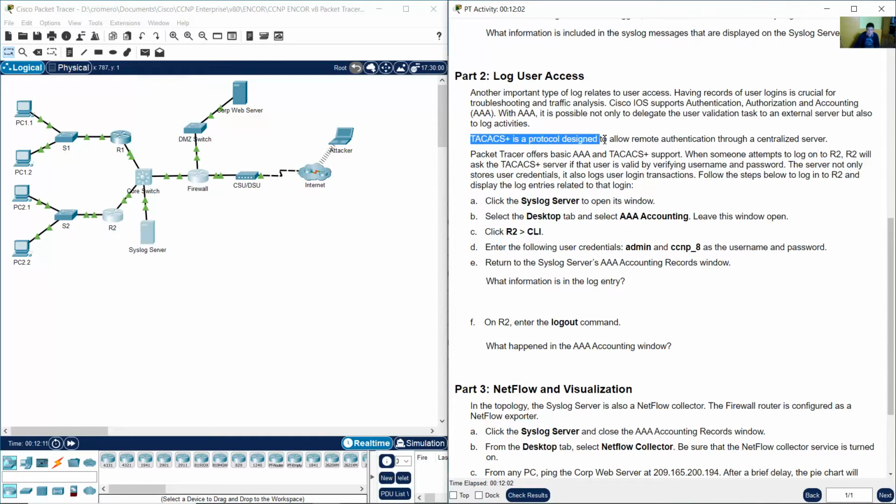TACACS+ is a protocol designed to allow remote authentication through a centralized server. Packet Tracer offers basic AAA and TACACS+ support. When someone attempts to log on to R2, R2 will ask the TACACS+ server if that user is valid by verifying username and password. The server not only stores user credentials, it also logs user login transactions. Follow the steps below to log in to R2 and display the log entries related to that login.